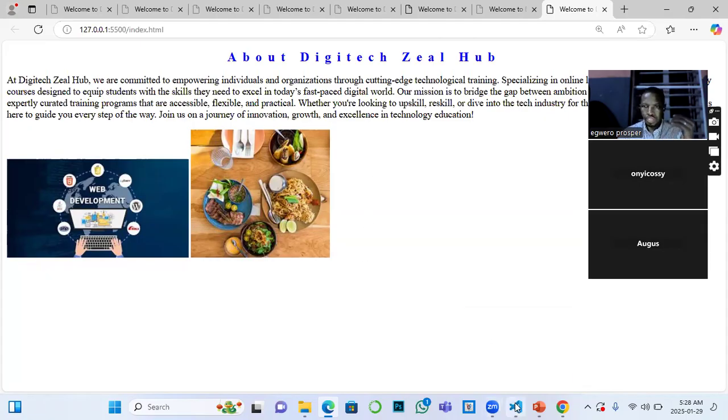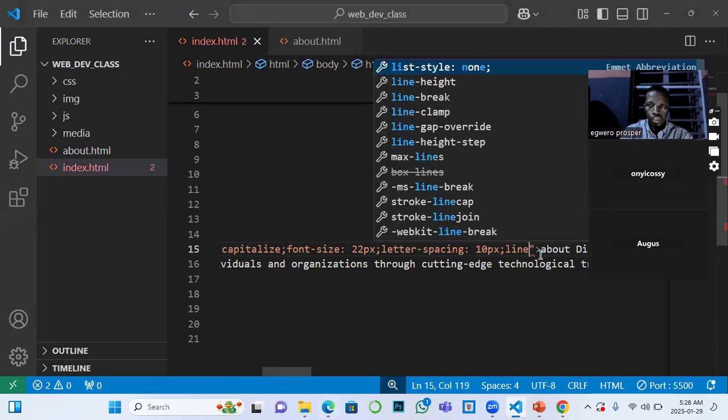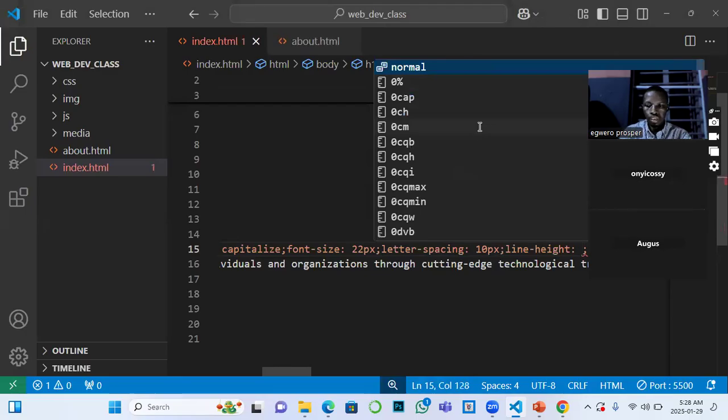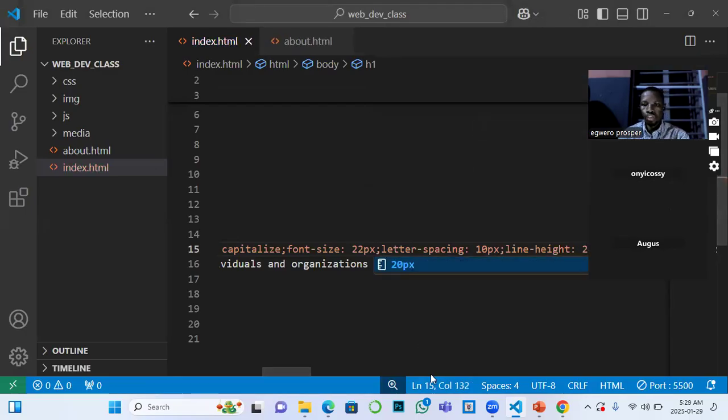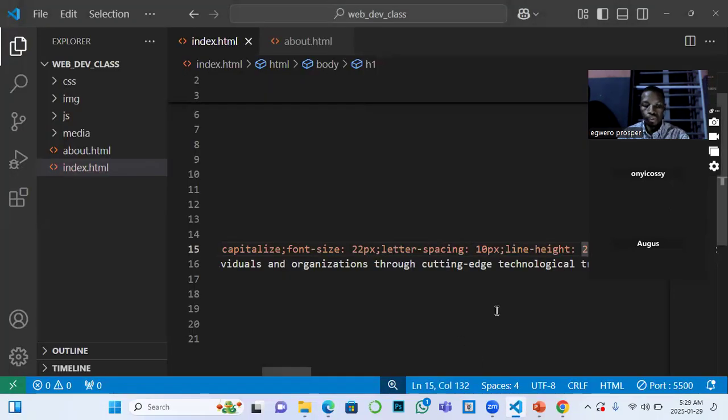You can also determine the line height. You can come here and say, okay, the line height, you want something like, let's say 20 PX. So let's check if that will make any impact. Okay, so it does not make any impact, so let's just leave it.